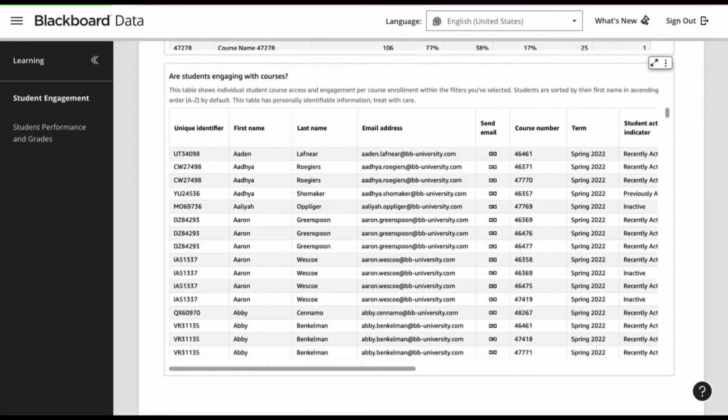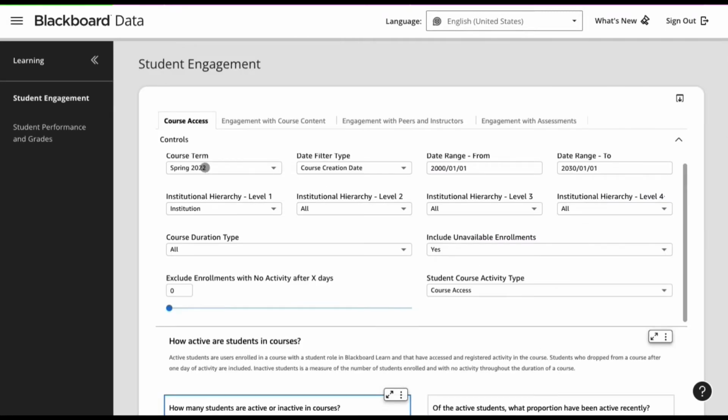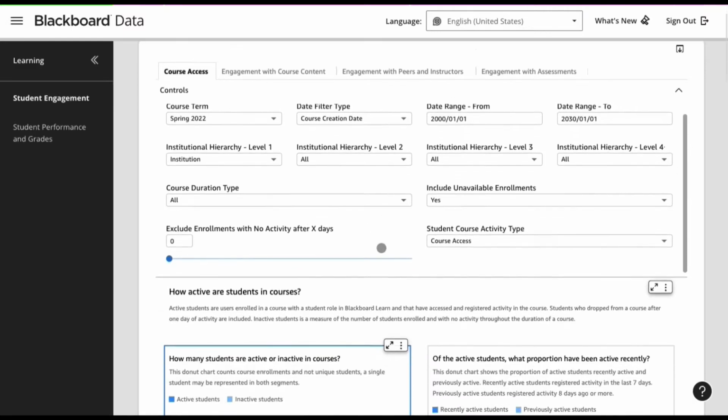Now, what we're looking at here is a student grain table in the Course Access tab of the Student Engagement report. This shows one row per student per course and therefore per enrolment with appropriate metrics for this context. This table is currently showing all students within my chosen filters, which are Spring 2022 and Institution for the hierarchy nodes. But we can also use visual filtering to further filter this list.